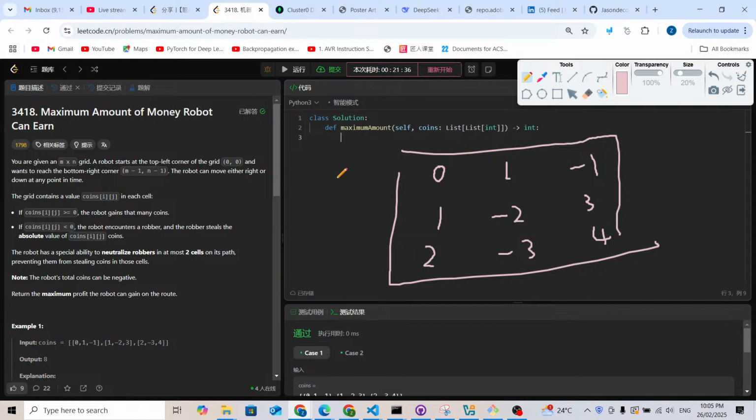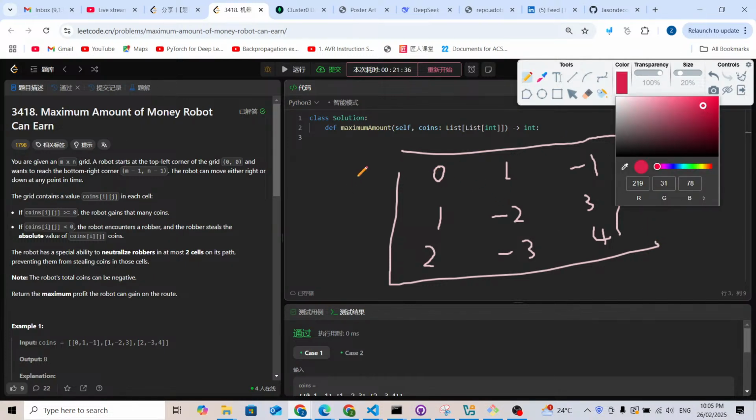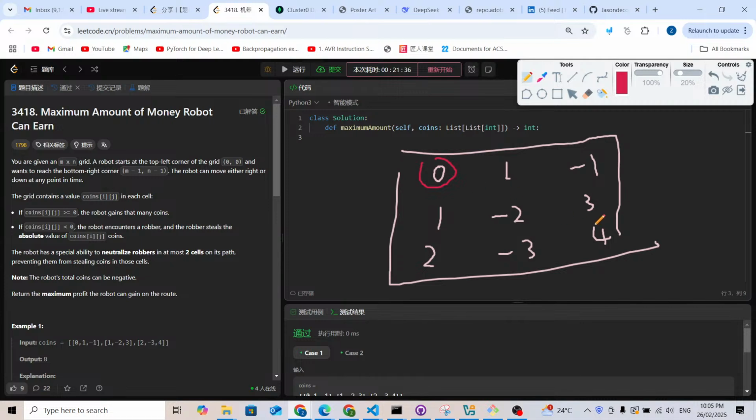So we are giving this robot, it is standing at the top left corner, and it will go to the bottom right corner. It's going to start from this position and reach the bottom position. This robot can only go in two directions, to the right and to the bottom. And this robot wants to collect as many points as possible. The points mean the value of each coin. But there are going to be negative values. This is a little bit difficult.